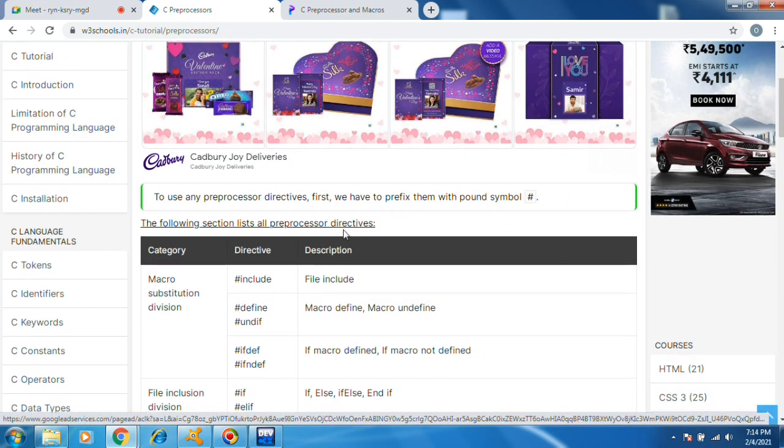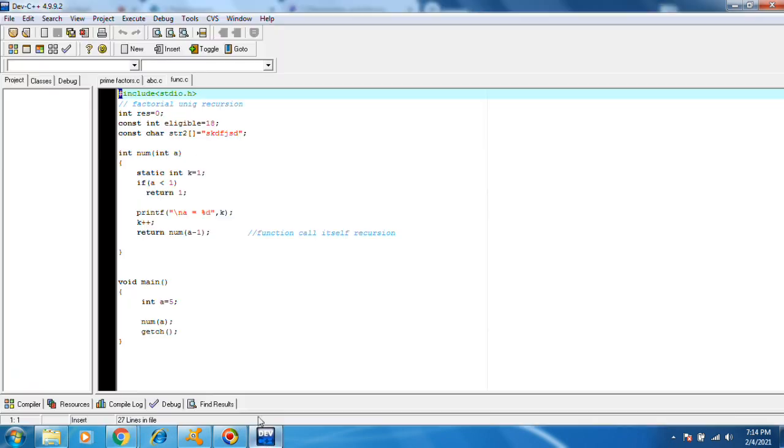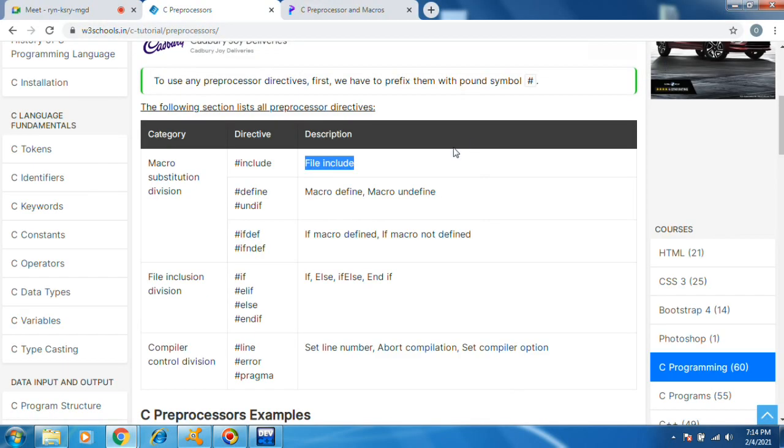How many types? Here, macros: hash include, this is file include. This one is stdio.h, a header file. This is a header file include, this is a file include. Whereas hash define and hash undef: this is macro define, macro undefine. This is a macro, that means one statement include.